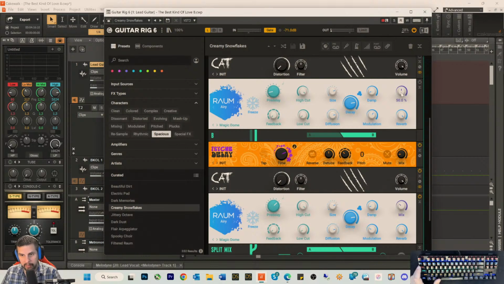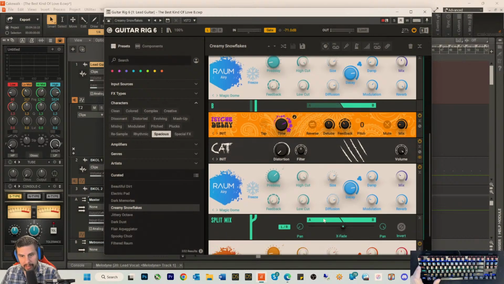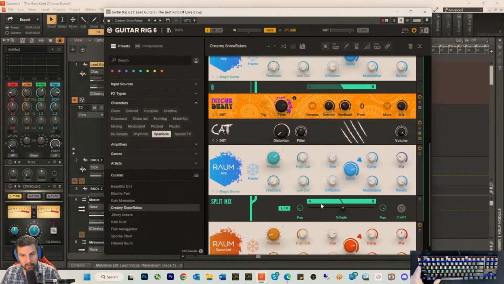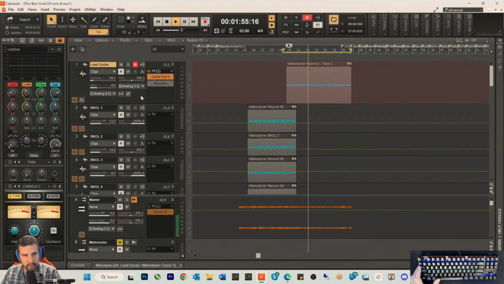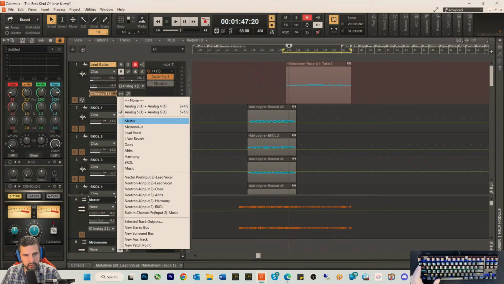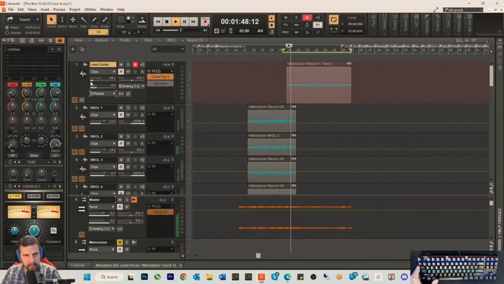Now, if that's too much, I can come here and say I don't want quite as much of the mix, or so much reverb, and I can tailor this sound, but I might be able to use it just the way it is if I set this right. So what I'm going to do is send this to the master now.